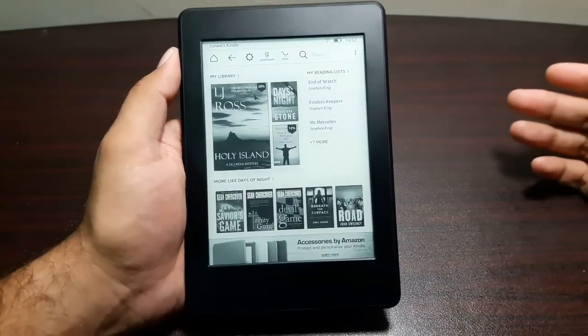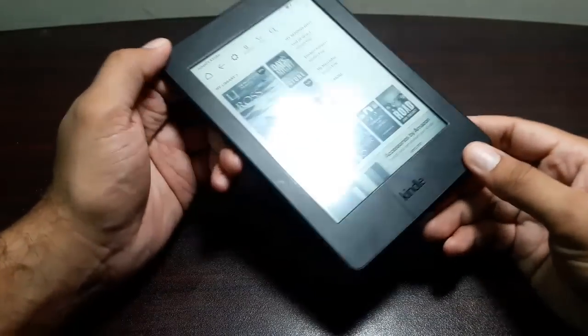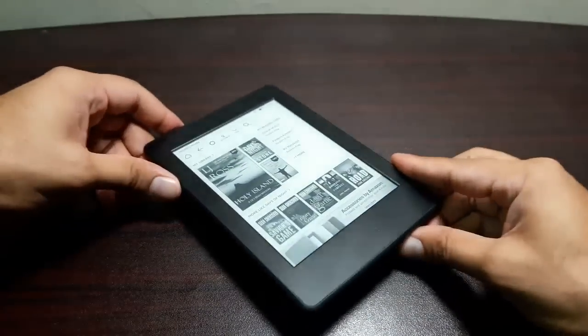So that's about it, guys. Those were the 10 cool things that you can do with the Amazon Kindle Paperwhite ebook reader to make your reading experience more fun and more enjoyable.